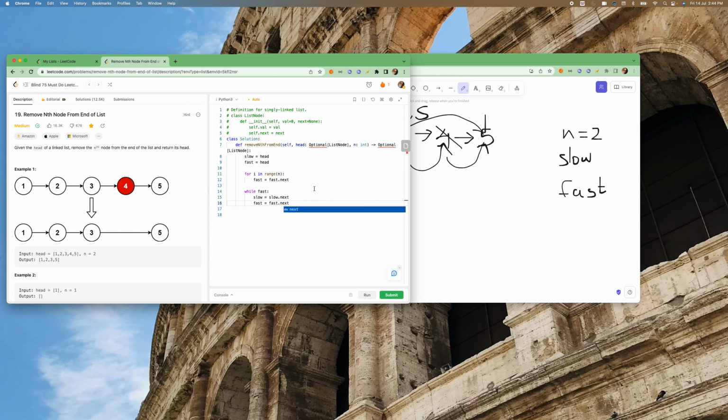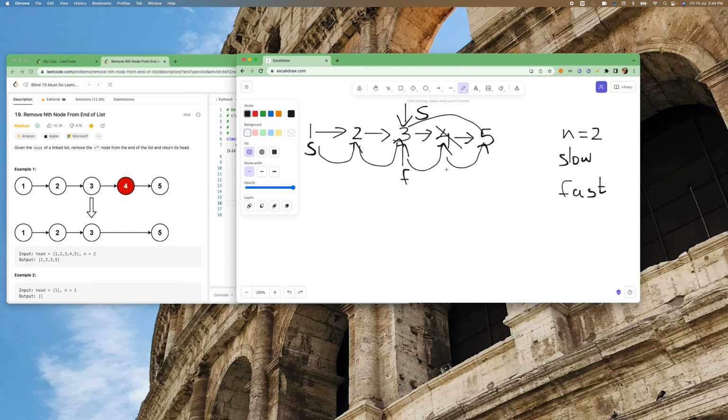Oh, we missed something here. Okay, so suppose when we move, and while fast, we keep iterating fast, right? So we hit null at fast dot next, then slow is going to be at the node which has to be deleted. This is how it is going to be. So how do we link 3 and 5? For that we need a reference to the previous slow pointer. So we'll do that while we iterate.